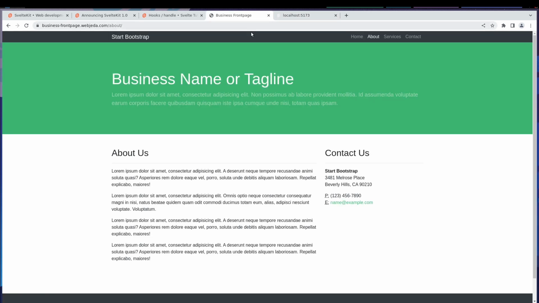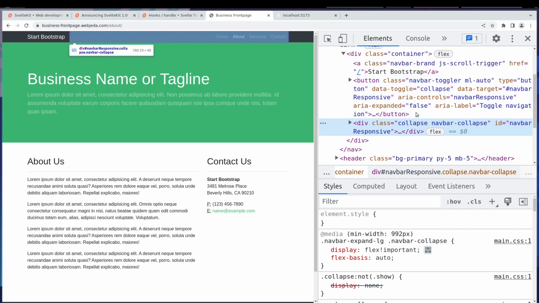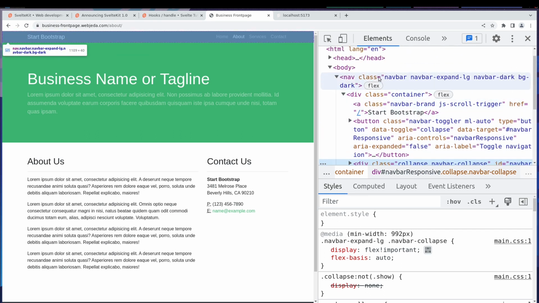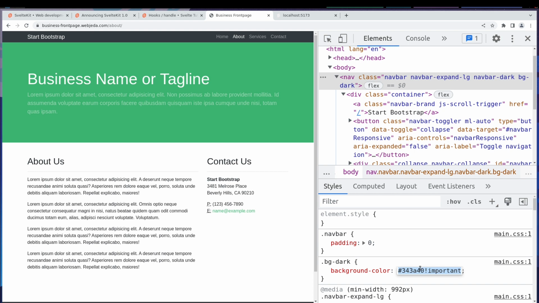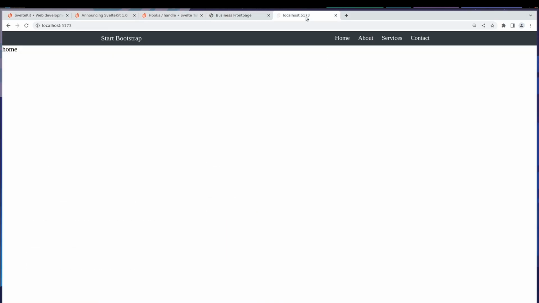But did I get the right color? I don't think I got the right color. So it seems like something else. Okay, so this was a different color altogether. Okay, yeah, now it seems quite okay.